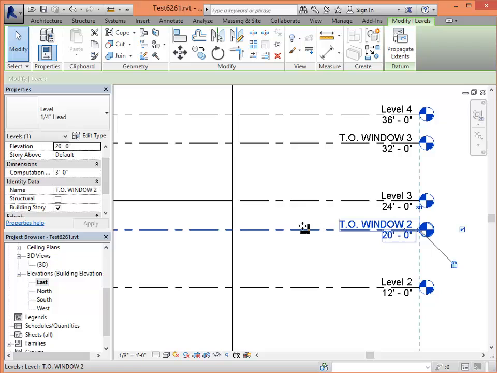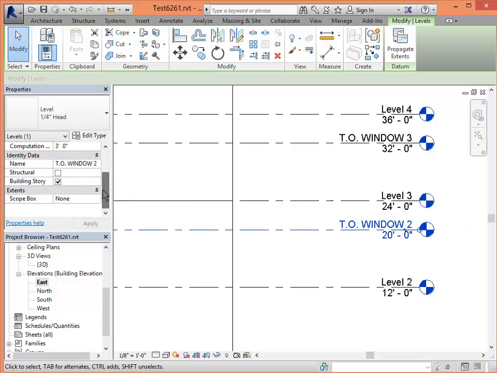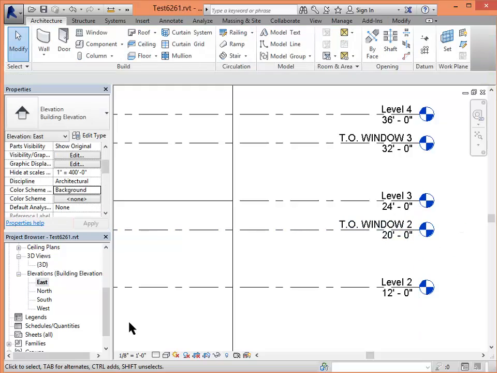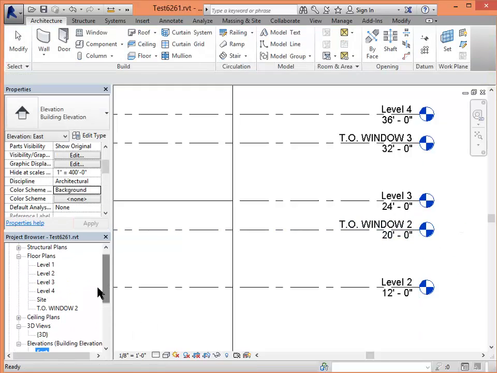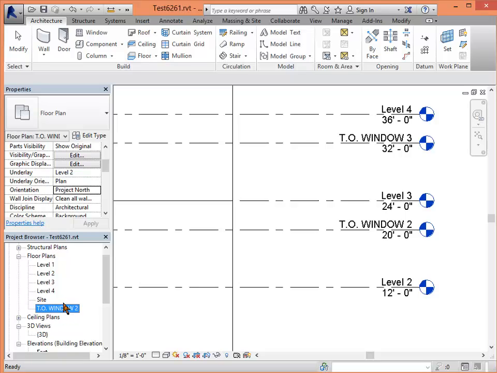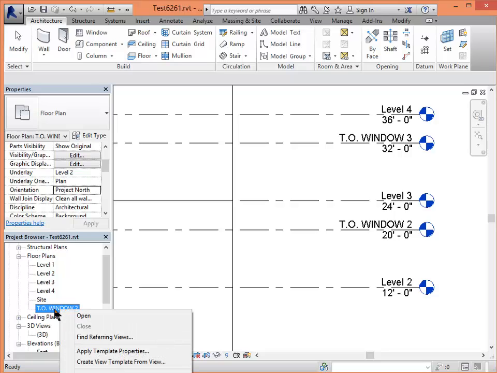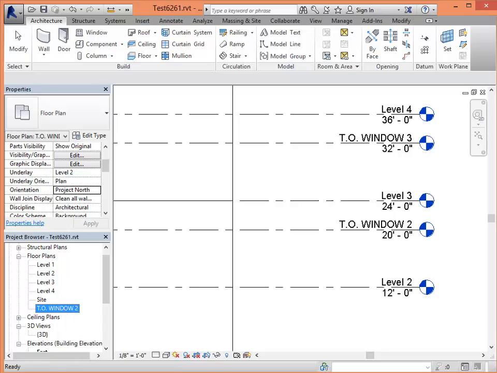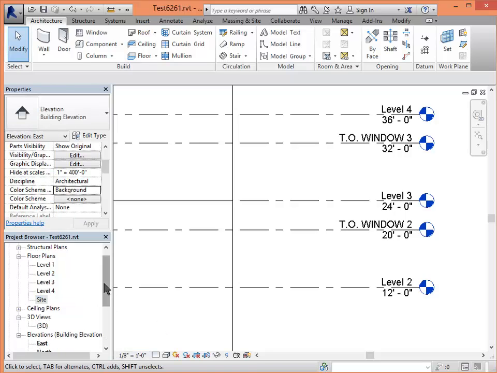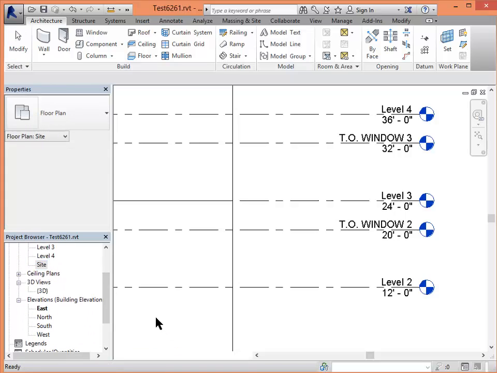Then I want to click on that and make sure to tell Revit that this is not a new story in the building. So I want to uncheck the building story box. The other thing is, in case your Revit automatically created a new floor plan for that level, I don't want that to happen, so I will select that floor plan view, right mouse click, and click delete to get rid of that floor plan view.